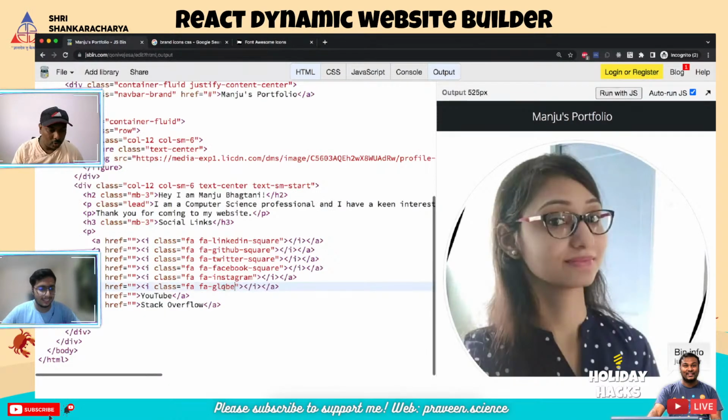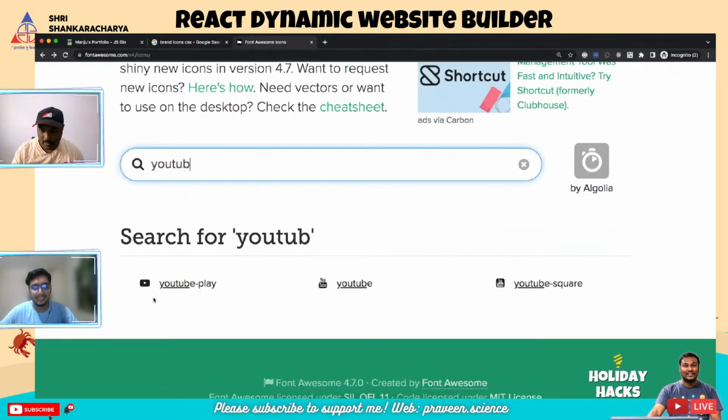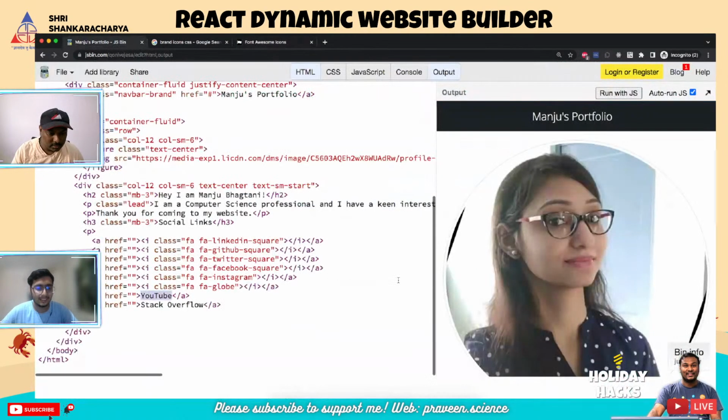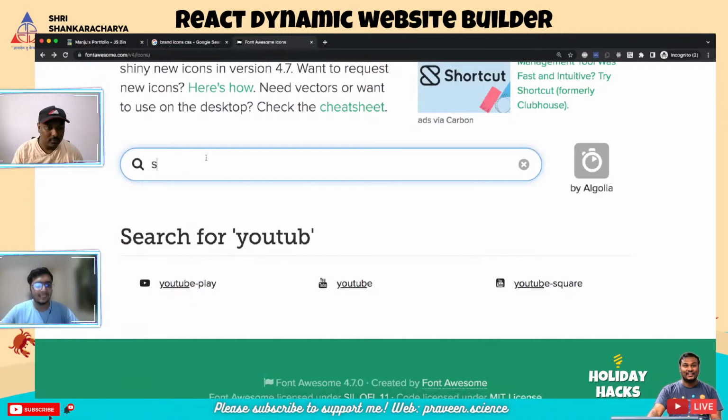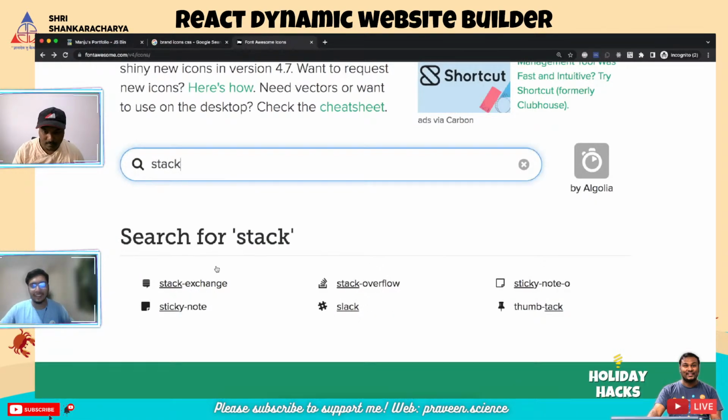YouTube should be there. YouTube Square we will use. The square is really cool. YouTube Square. And do we have Stack Overflow? It's there. Stack is the most important thing. True.